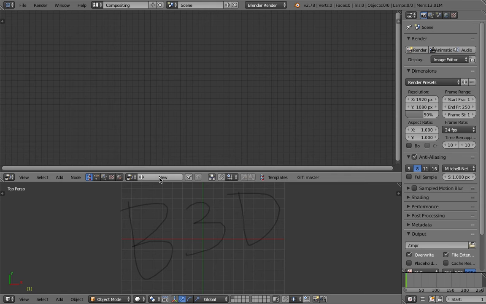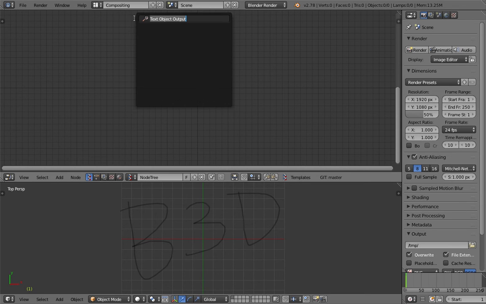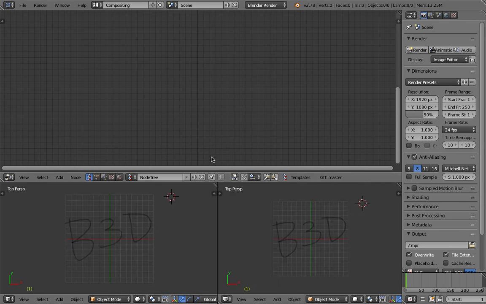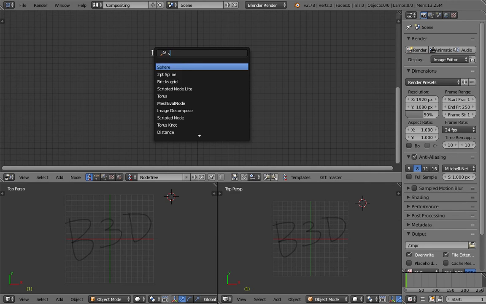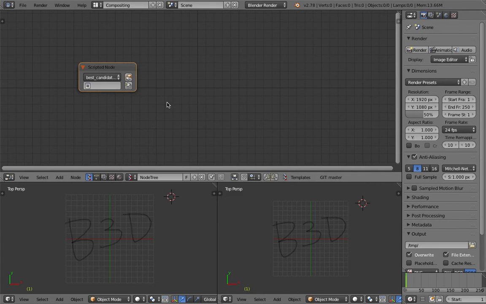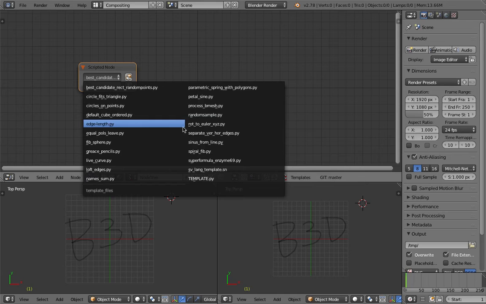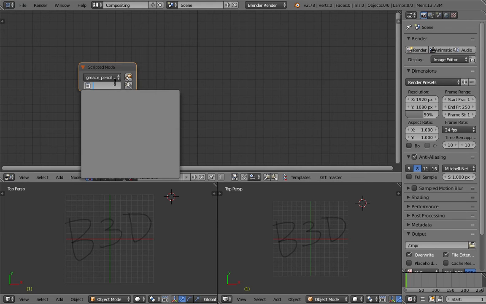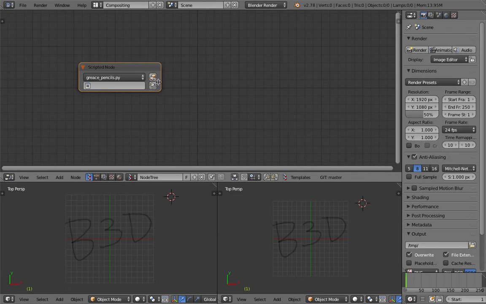Create a new node tree, and then right away we want to use the script node. Sverchok comes with a bunch of script node examples, and one of them is actually for grease pencil. There's a typo there, but this is for grease pencil. These things actually work quite well. I think Nikita made this. You just need to load it, and it becomes like a single node.